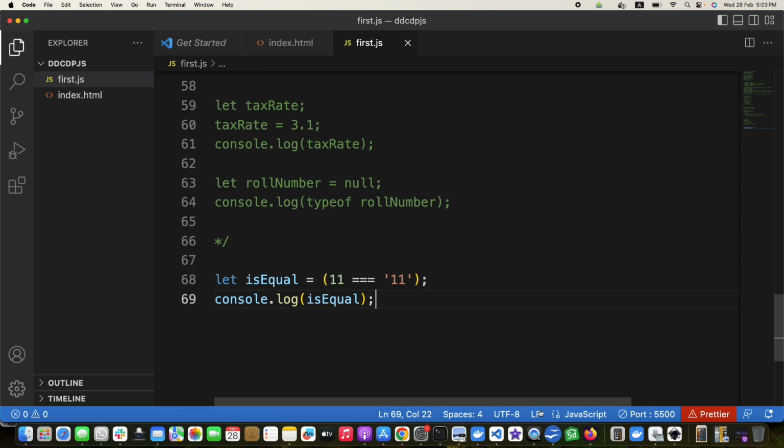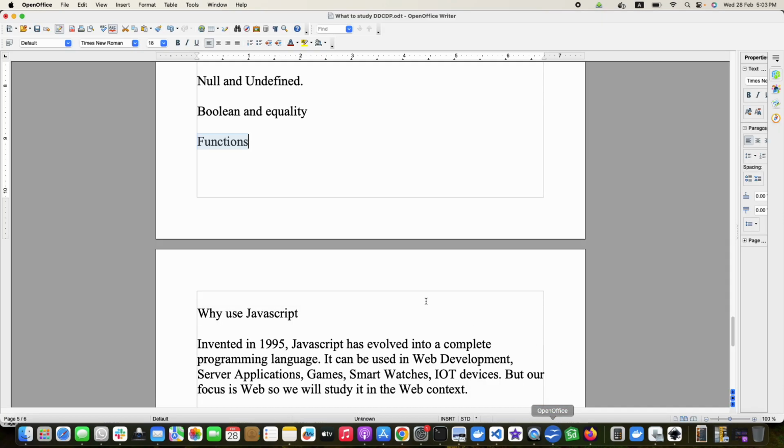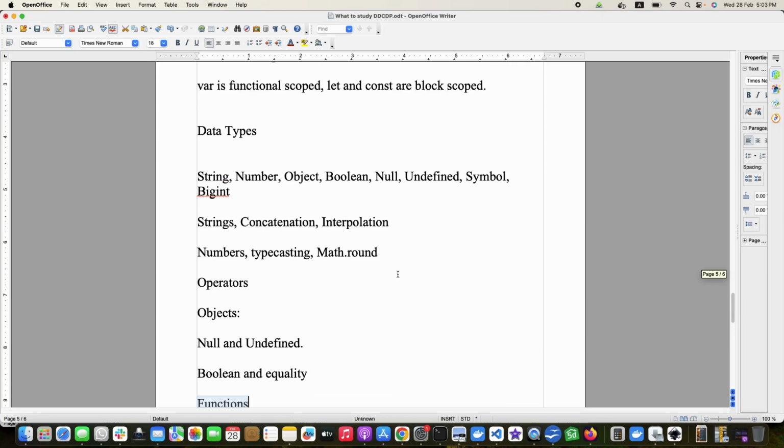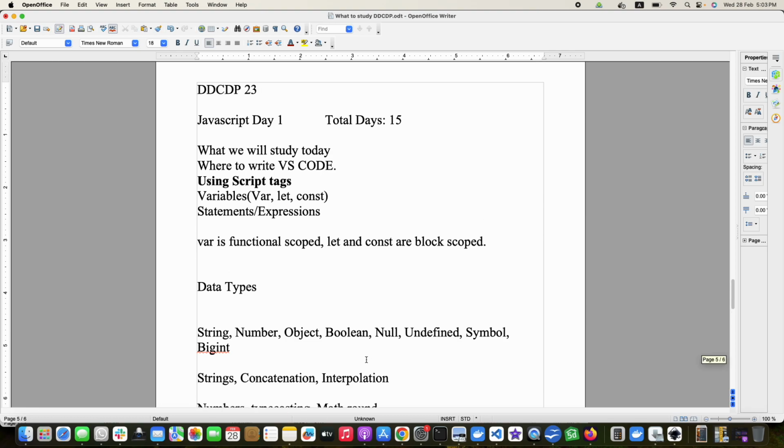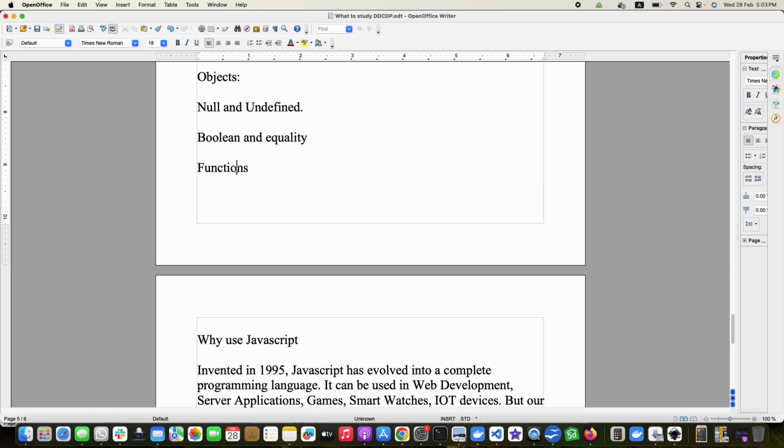Is this clear? Let me go through the list again if I have missed something. Maybe math.round, but we will do it after we have studied objects, okay? Now into functions. So are you ready for functions, or let it be for the next class? Ready, sir. No problem. How many hands for ready?